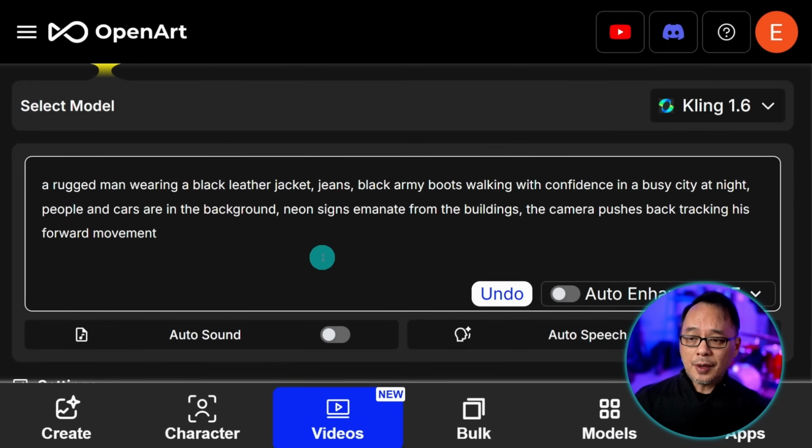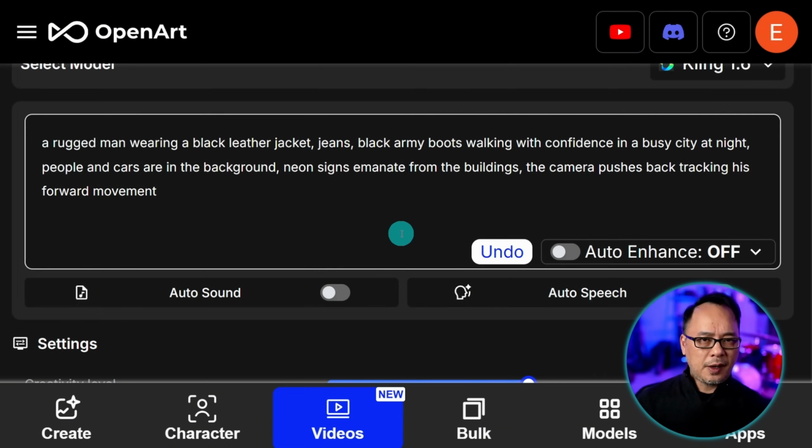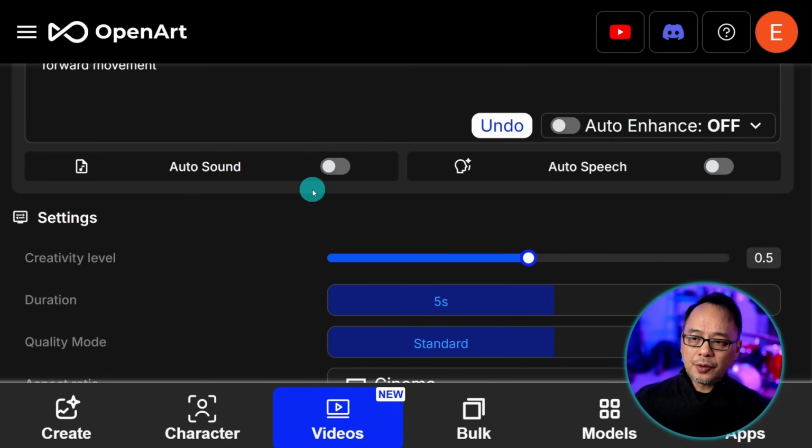Now if we take the prompt that I just showed you, I'm going to enter it here in the prompt box. You have a few options. You can toggle on or off auto enhance. That'll beef up your prompt to be a little more detailed and descriptive. It'll be very helpful if you're new to prompting. You'll also notice auto sound and auto speech. If you toggle this on, you can generate sound at the same time you're generating your video, as well as speech. And I'll come back to these later on.